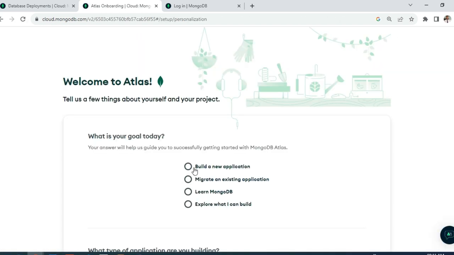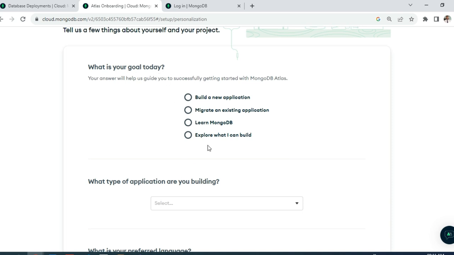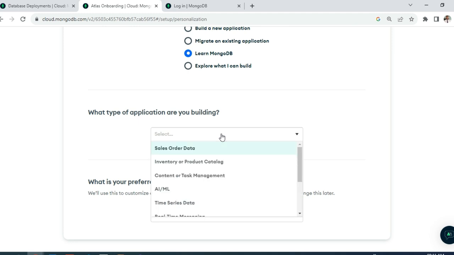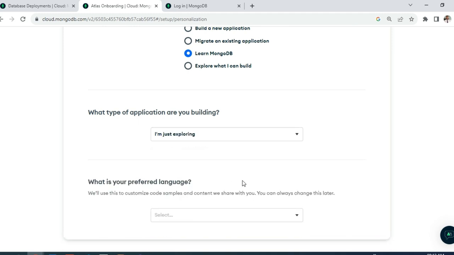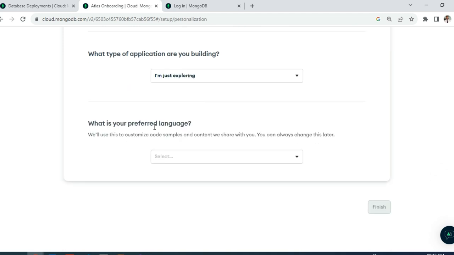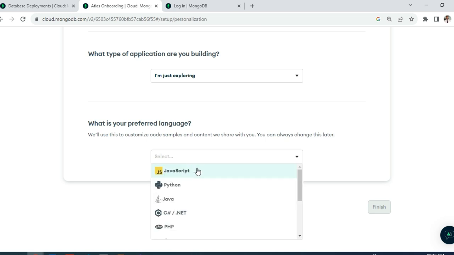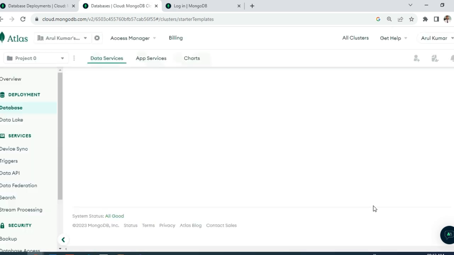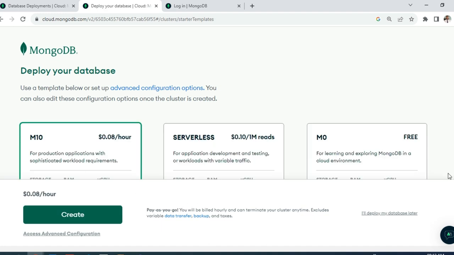It will ask some questions. What is your goal today, learning MongoDB? You can choose anything. Then, what type of application are you building? I am just exploring. Okay, then what is your preferred language? We are going to implement a Node.js application. As it is Node.js, you can choose JavaScript, then click finish. Okay, it will redirect to this page.